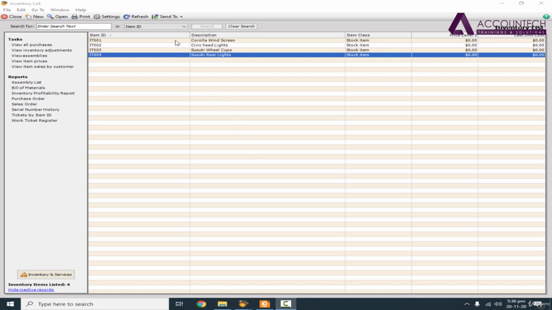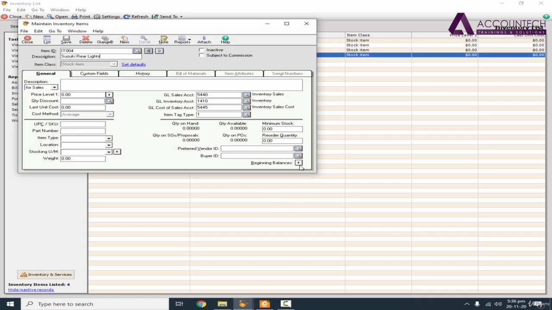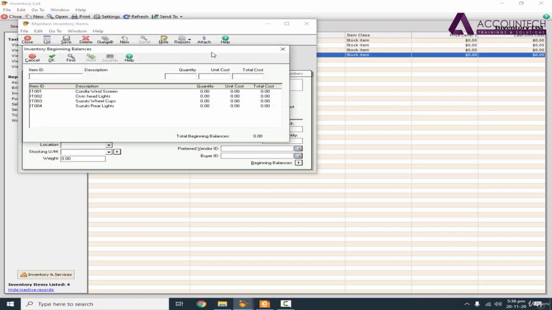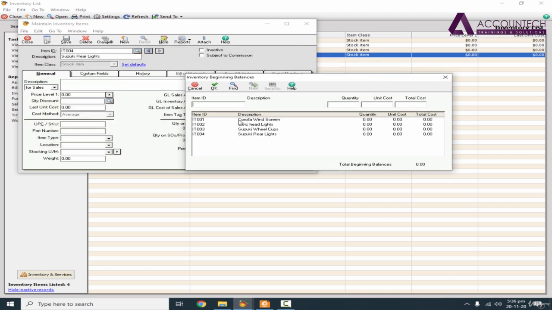Now after configuring or entering all of the inventory items, let's enter their opening balances. I'll click on the last inventory item and go to their beginning balances. Now you can see that all of the inventory items can be found here. So I'll just click on first item. So it will open up the information that you need to enter regarding that inventory item.